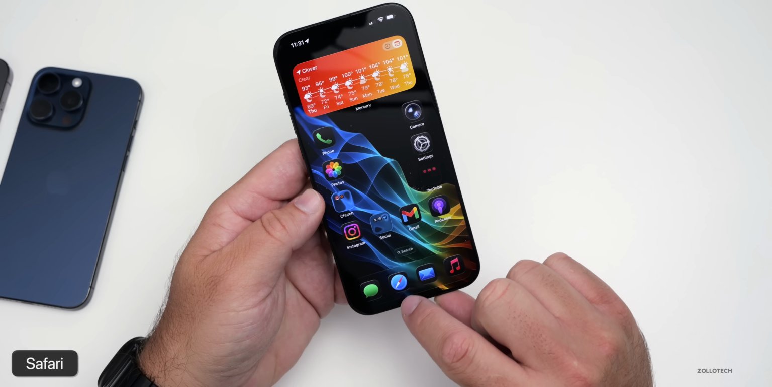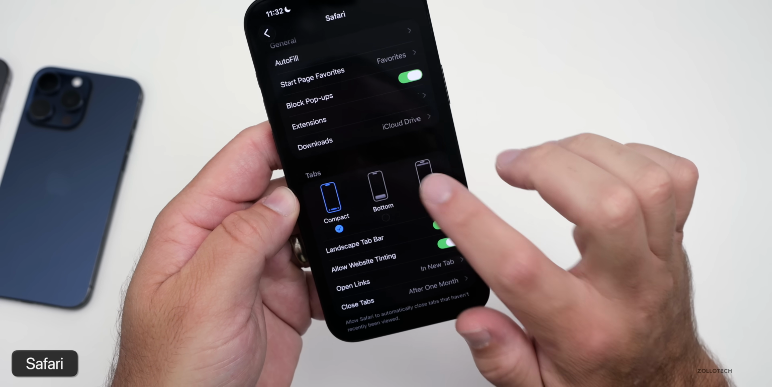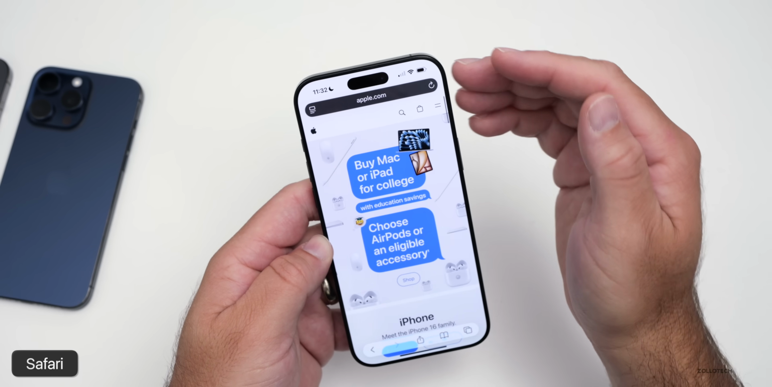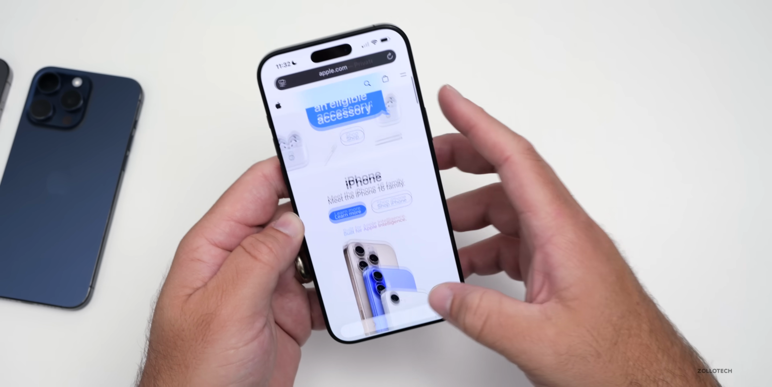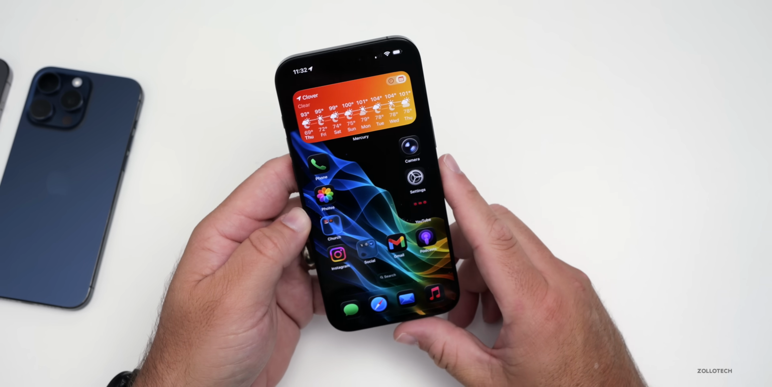There's customizations in Safari where it lets you change the tabs from compact to bottom to top. So maybe you want it at the top here, you want the address bar up here, you can do that, or you can change it back to the bottom, or just compact altogether. So it's up to you.